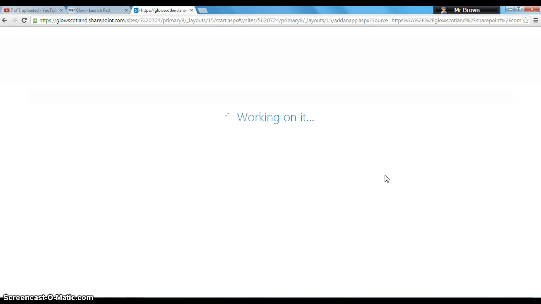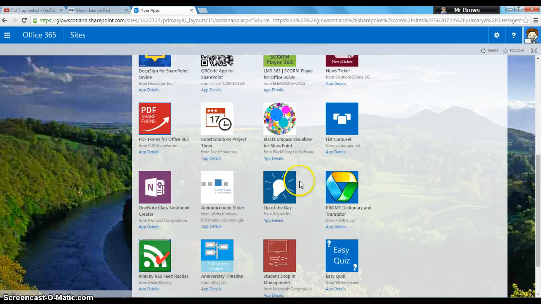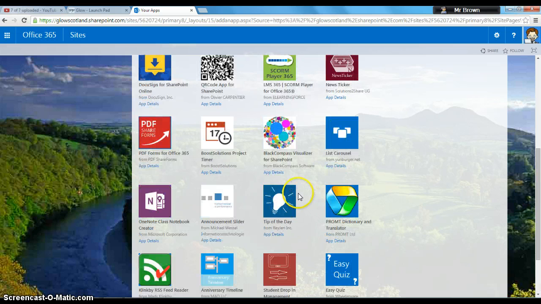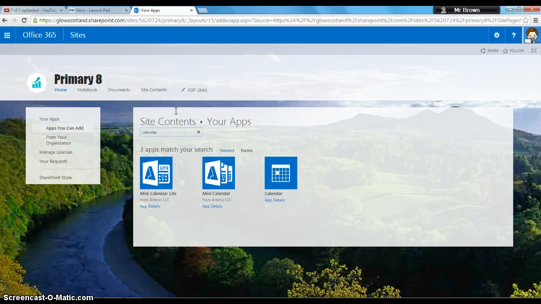So if we're looking for an app, our first way of doing this is by going through all the different apps. What I would say is that we do have a wide selection of apps, and this is ever expanding. So if you do have a good idea of exactly the app you want, the way I'd recommend searching for it is using the search function at the top. So if I'm searching for a calendar, here we go. Here are 3 calendars we can use. I'm going to use this one on the right.